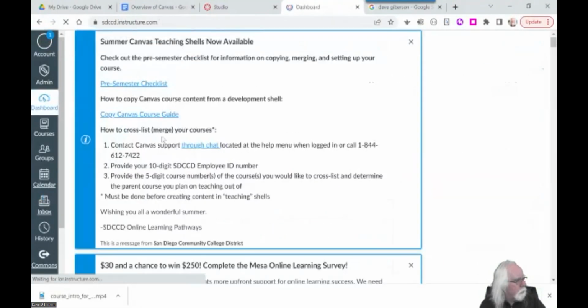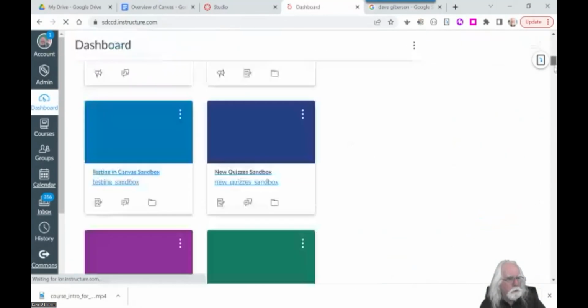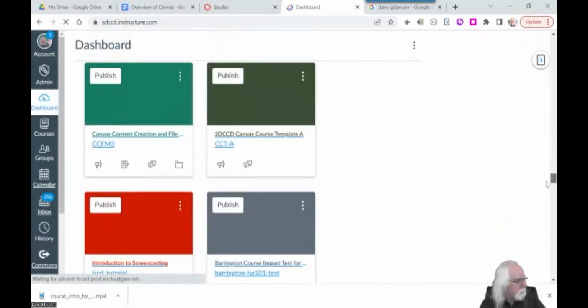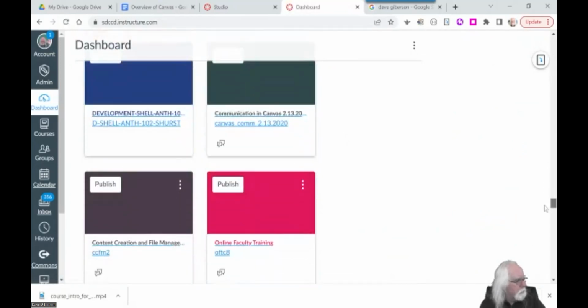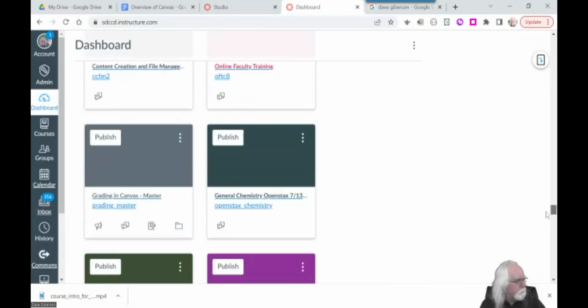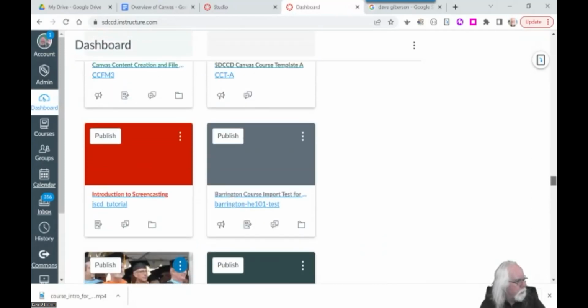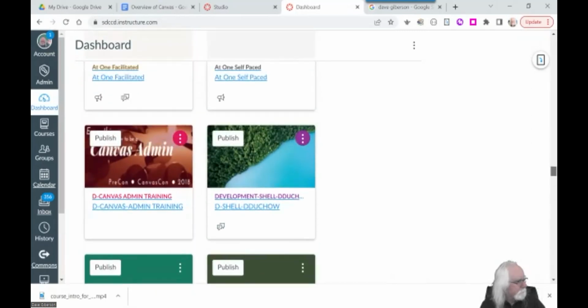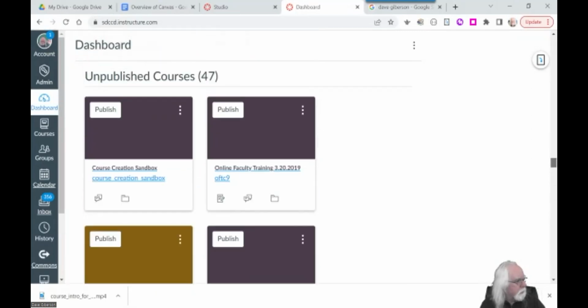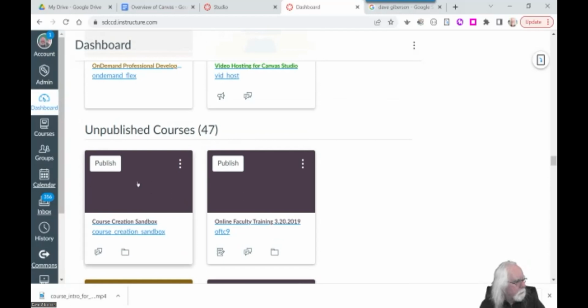So I'm going to work today in a shell, just a sandbox shell, we call it, which I can do anything in that I wish. If I can find it here, sorry. There we go. I'll call this my course creation sandbox. Think of this as a development shell that you've received from Canvas Help.